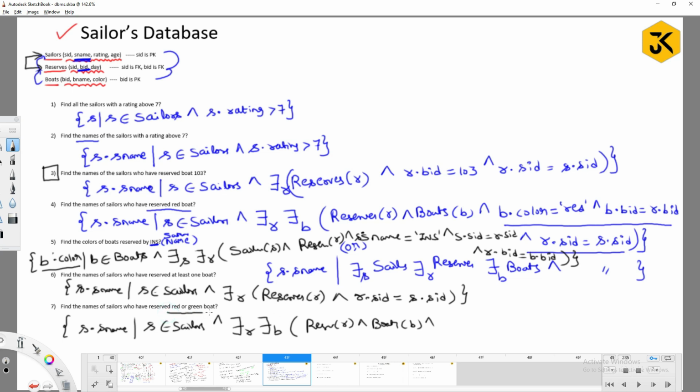Who can write? If you want, you can write the basic query first. That is B.color equal to red or B.color equal to green, and you'll write the conditions again. I think it is already combined. No, you have to go with B.bid equal to R.bid and R.sid equal to S.sid. You are going to get it like this. Okay.